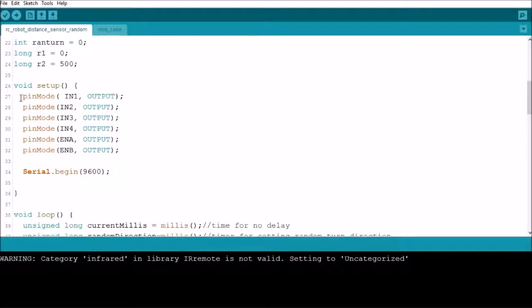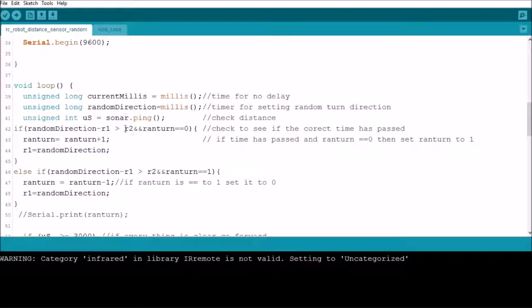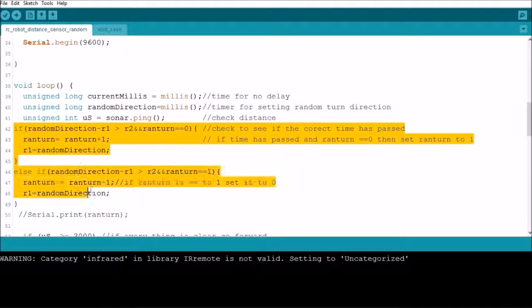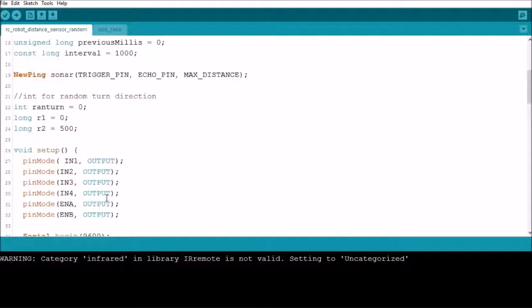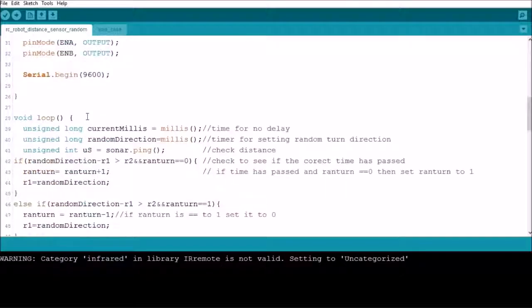And then under the void setup, we set the pin modes and start serial communication. Then under the void loop here, some more setup for timers, and then we check the distance with sonar.ping. Now this is where I set up the randomization. So if you remember up here, we got R1 equals 0 and R2 which equals 500, and we got ran turn which equals 0.